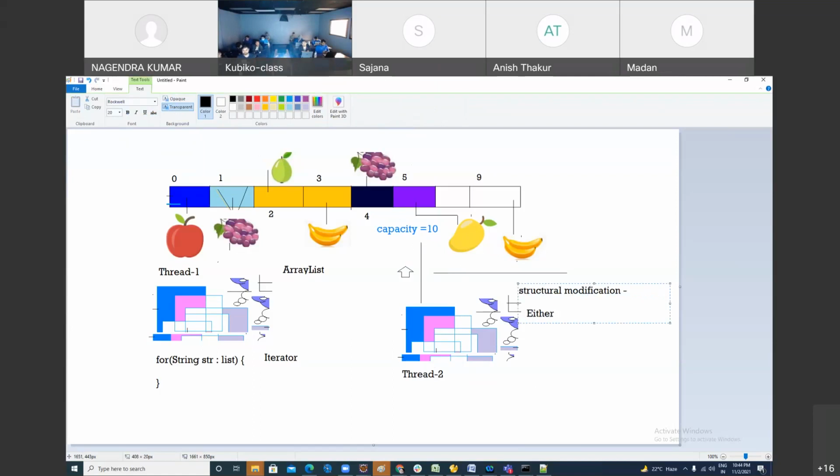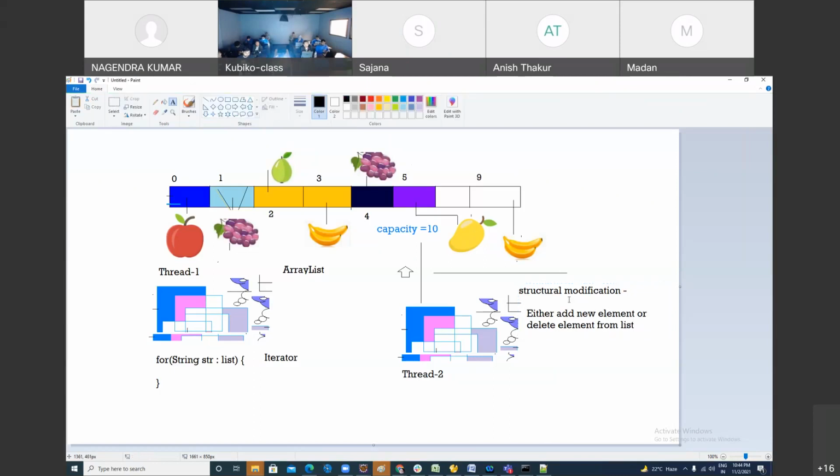Either add a new element or delete an element from the list. So structural modification means either you are adding a new fruit or deleting some fruit. If you are replacing some fruit, then the size won't change, and that won't come under structural modification. You got my point?